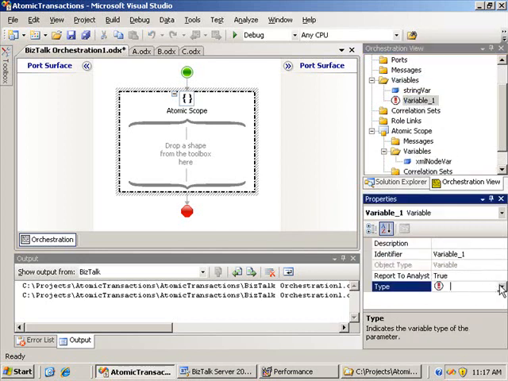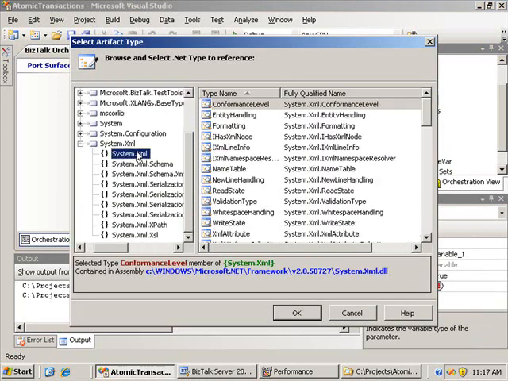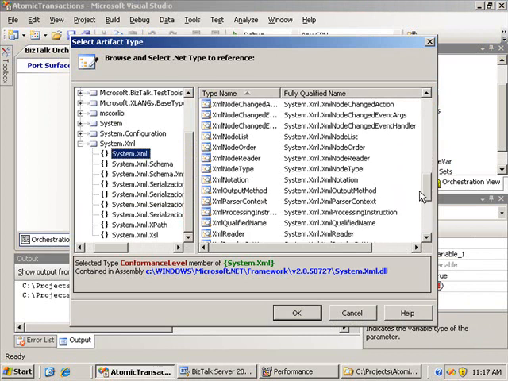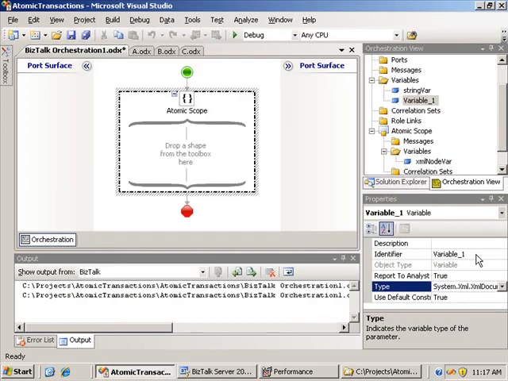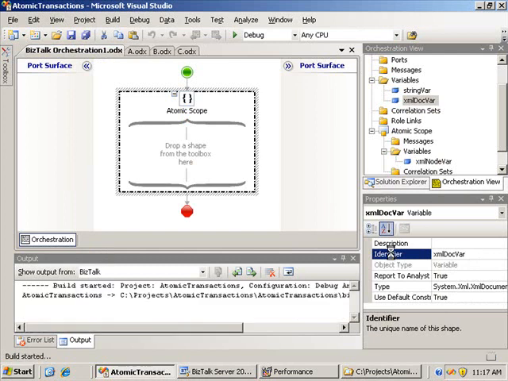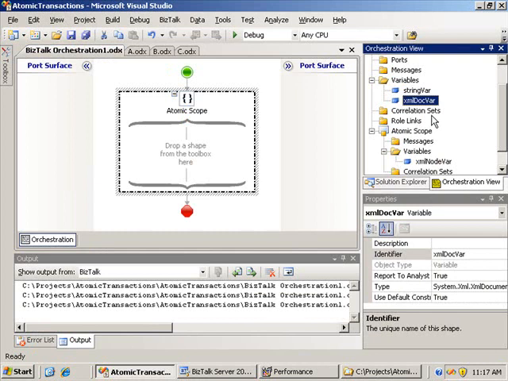If I drop on a new variable, go in here, I'm going to select a .NET class, down into the XML namespace again, and I'm going to choose an XML document. Now, if you've done a lot of .NET programming, you probably know that the XML document itself is not serializable. It's very, very similar to the XML node. But there's a common scenario that people might want to use an XML document in their orchestration.